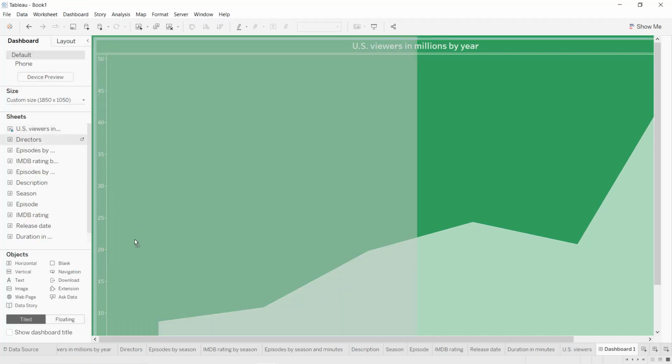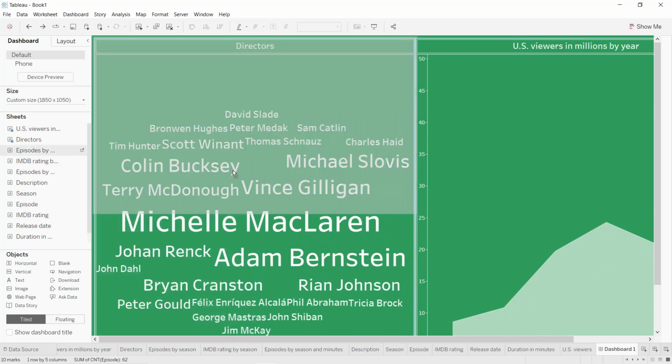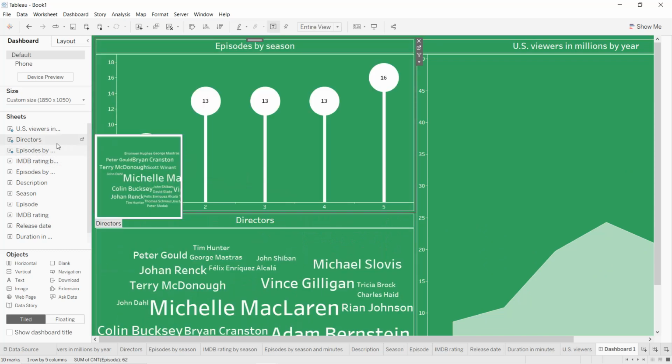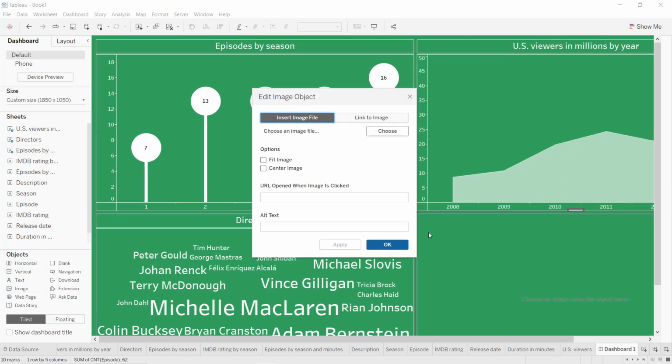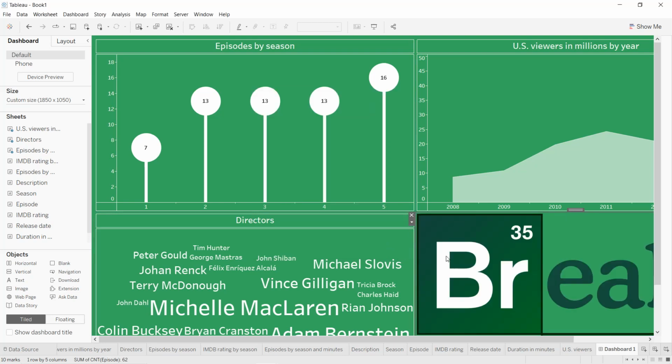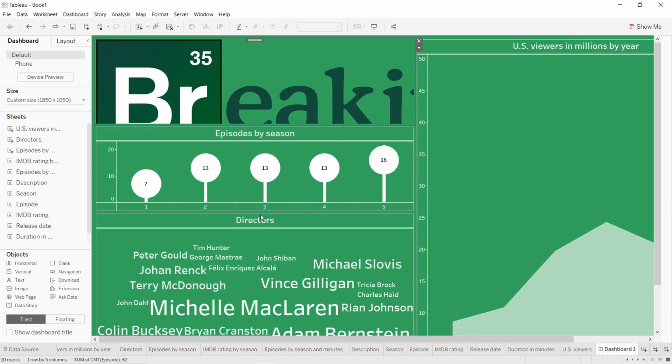Next we have the word cloud. After that we have the lollipop. Next we are going to add an image. Okay. So here we have the title of the series. You can also find the link to download the images in the description. And we are going to put it in here like that.